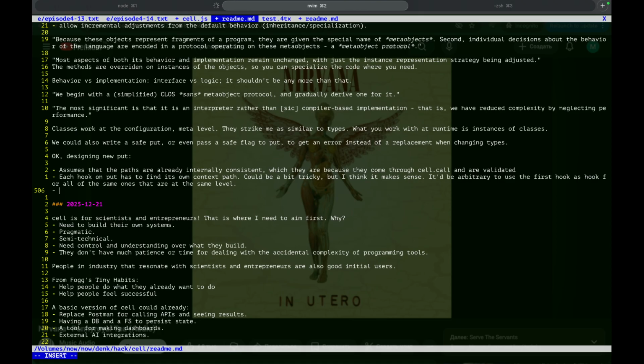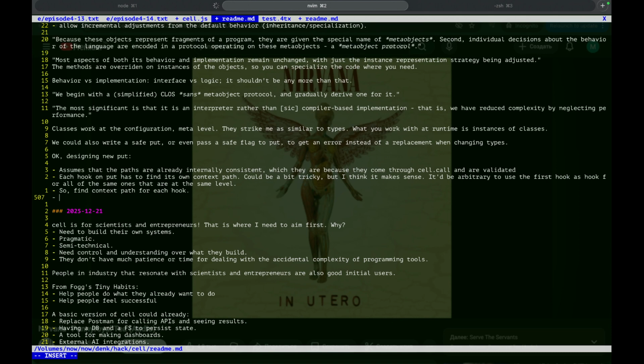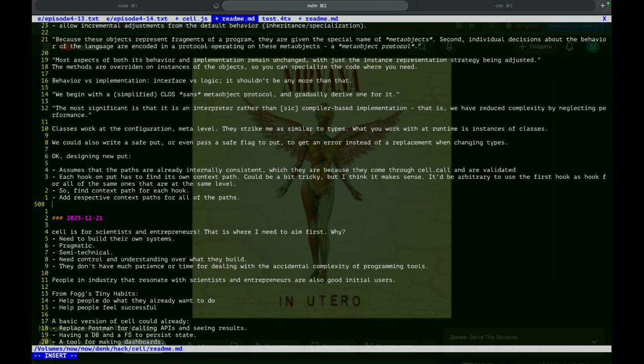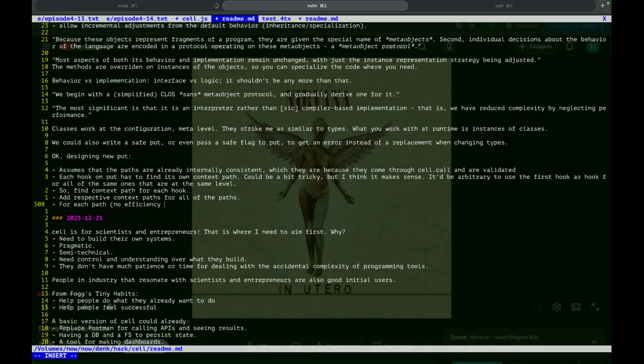So find context path for each hook. Add context path to all of the paths expected for all of the paths. For each path. No efficiency for now.